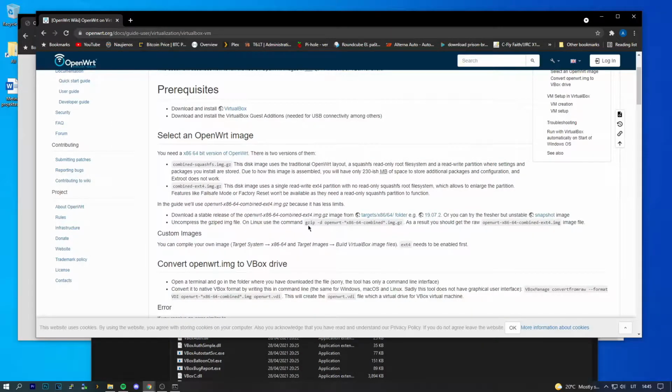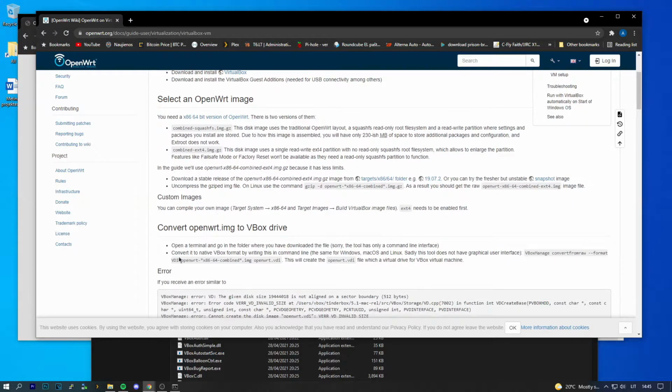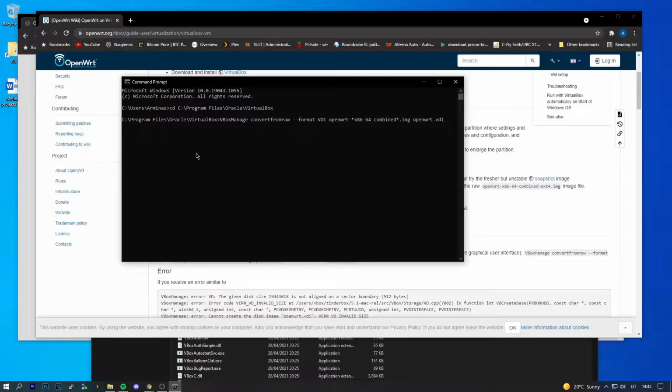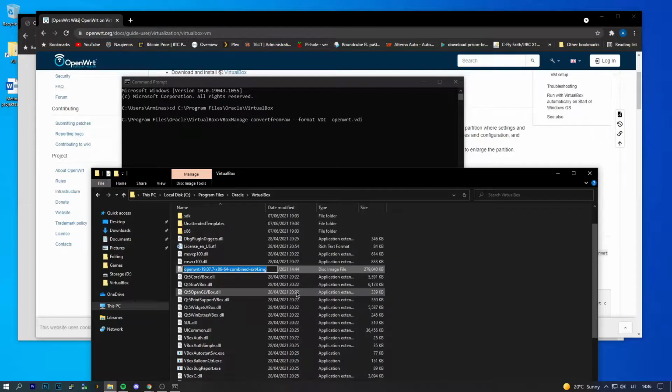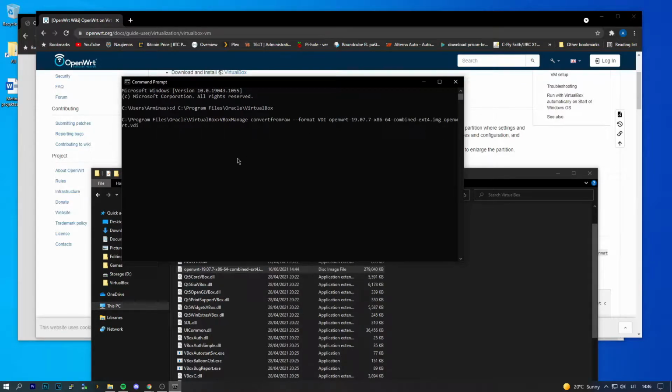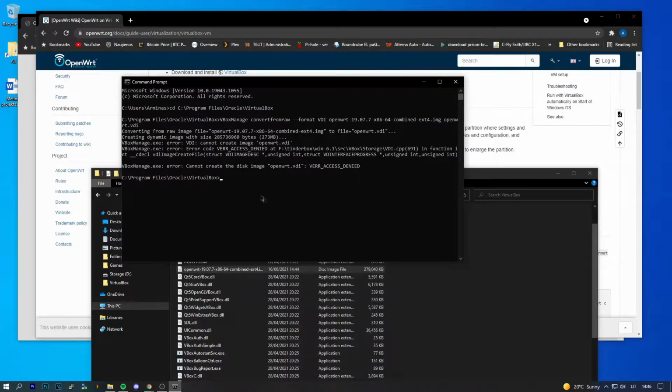Now let's copy this command and paste it in the command line. Now we have to change something. So this openwrt.img file we will have to change to the release that we downloaded. So I'm just gonna click rename and just copy everything. Copy the name of this file and paste it right here. And now when I click enter, okay, so why did I get this error?